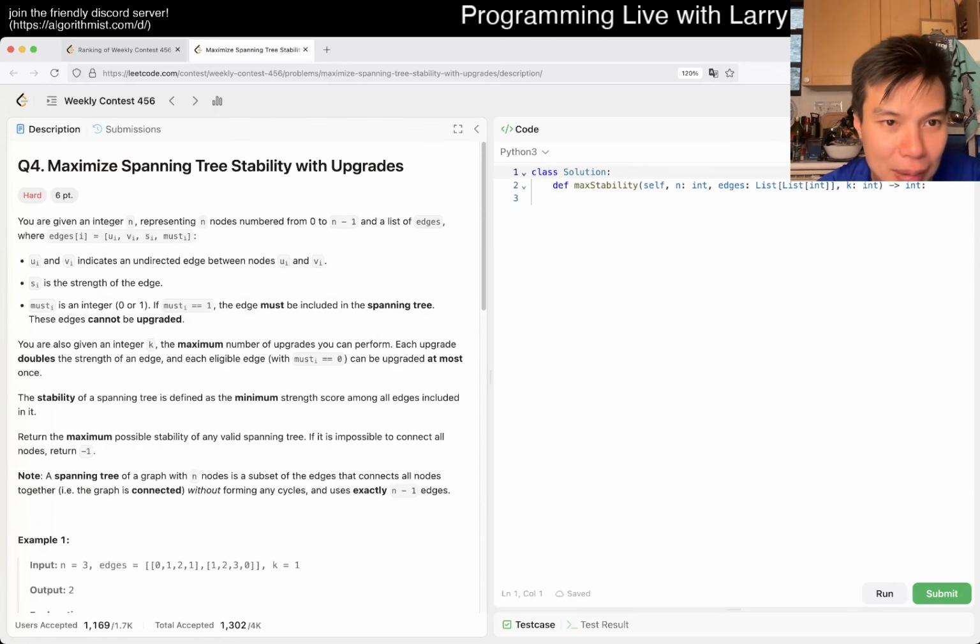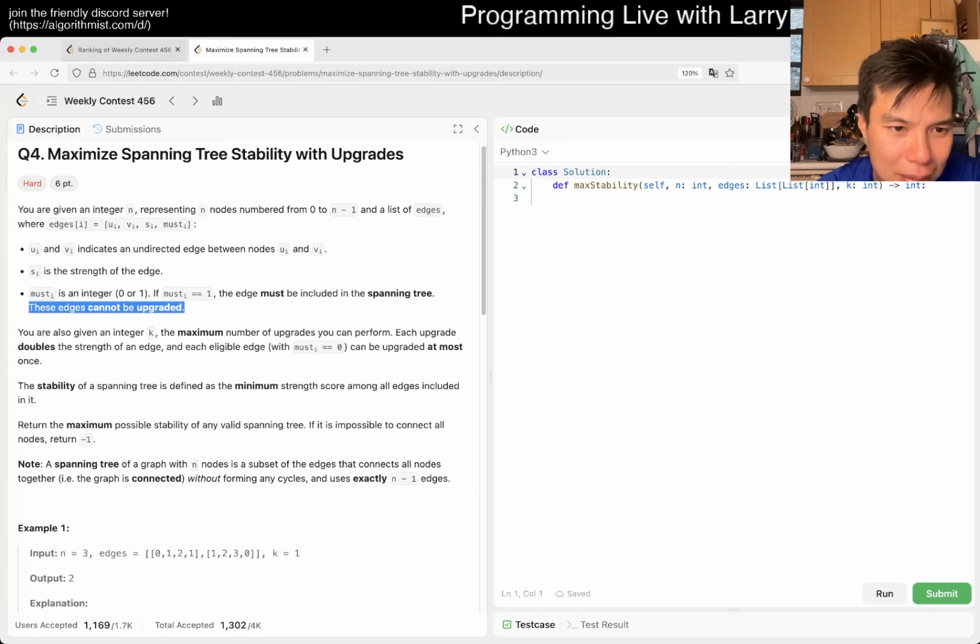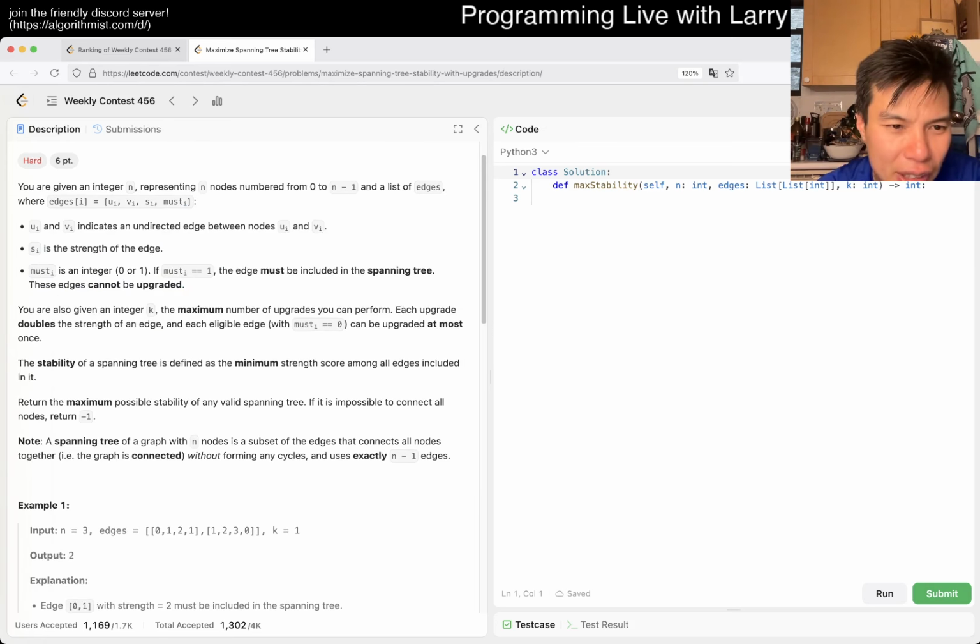Q4, maximize spanning tree stability with upgrades. Okay, so you have nodes, edges, and must. Node strength must be included in the spanning tree. These edges cannot be upgraded. Okay, that's fine, maybe. You're given an integer k, the maximum number of upgrades you can perform. Each upgrade doubles the strength, and each edge can be upgraded at most once. The stability is the minimum strength score amongst all edges included in it.